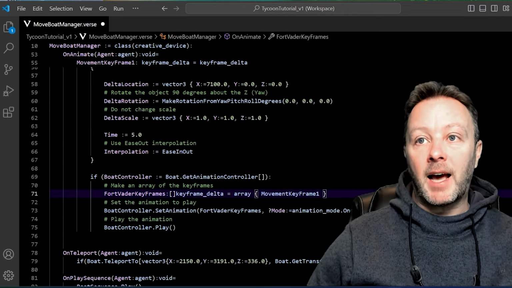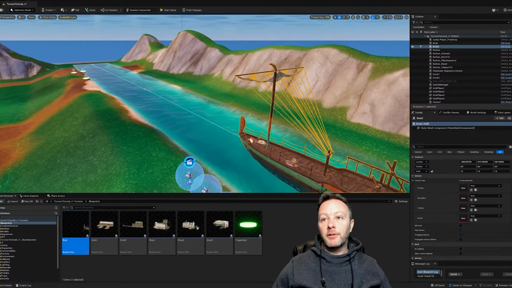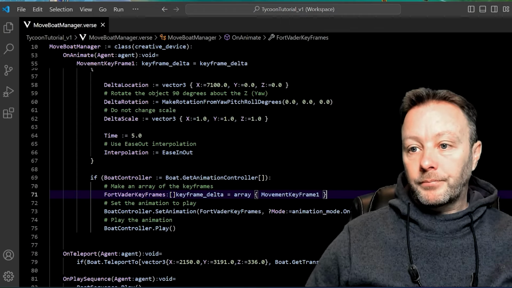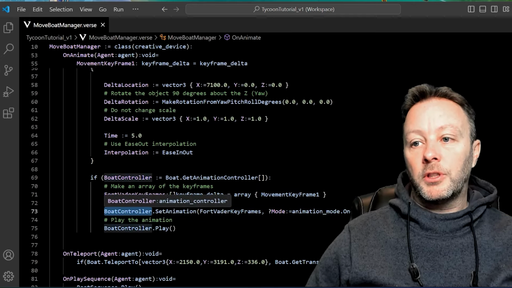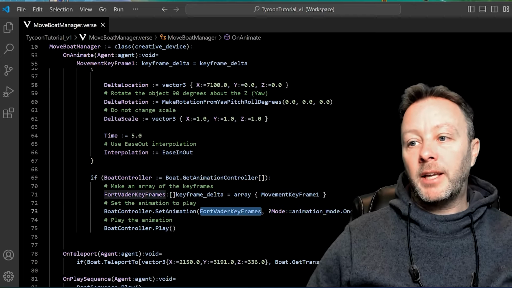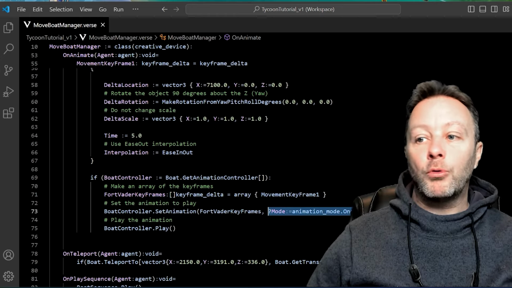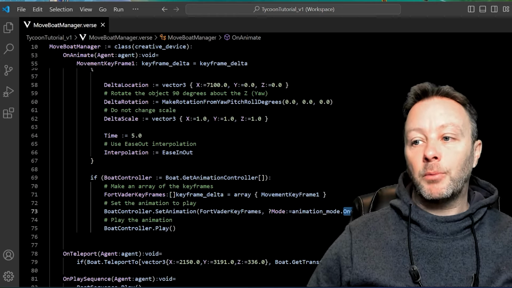Trust me, this is a static situation, but you could have a more dynamic situation where if somebody was swimming down this river, you could have the boat follow them. So very powerful. Okay, so then we tell the boat controller to set the animation to the Fort Vader keyframes, which is everything that's sitting inside of this array. And then we tell it which mode we want it to be in. And in this case, we want it to be one shot.